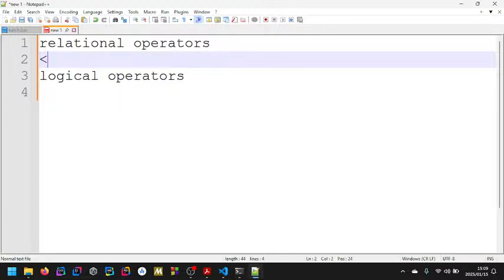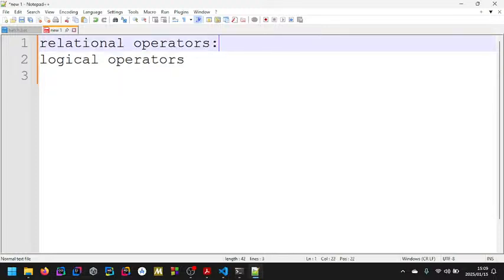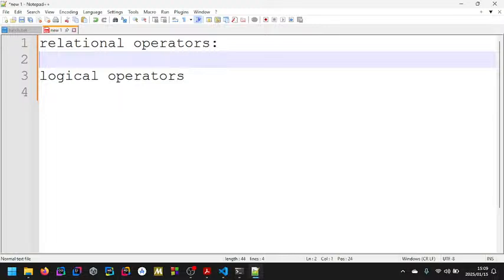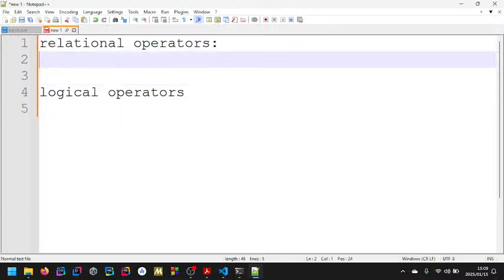So under relational operators, I hope I'm using the right term, we have less than, greater than, less than or equals to, greater than or equals to, and then equals to, right? With equals to, you're going to use two equal signs.